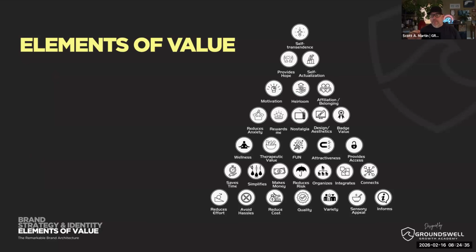On the far one there it says connects. You might be connecting to other people or connecting to products. Makes money. That's pretty self-explanatory. You help someone make money or reduce risk, like insurance. You're protecting them. Wellness, motivation, self-actualization, Tony Robbins, helping us grow and become better. Affiliation and belonging, like one of our friends that created Vertica Fitness, and the tagline is everybody belongs. It's leaning into the element of value. That is one example of a client that used the core element of value, their highest value, in their own value proposition and the tagline.